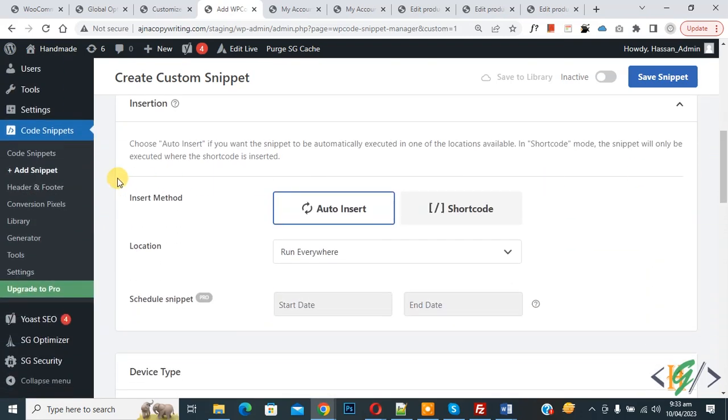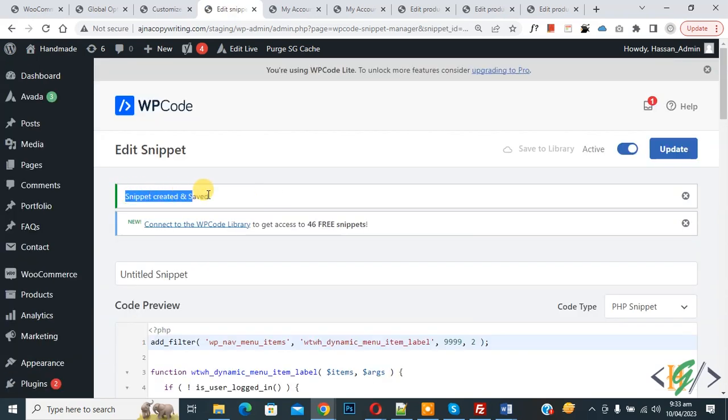Now scroll down, you see Insert Method, Auto Insert, Location: Run Everywhere. On top you see Inactive, now make it Active, and then click on Save Snippet. Now the snippet is created and saved.